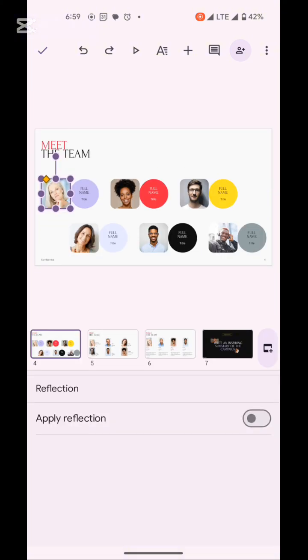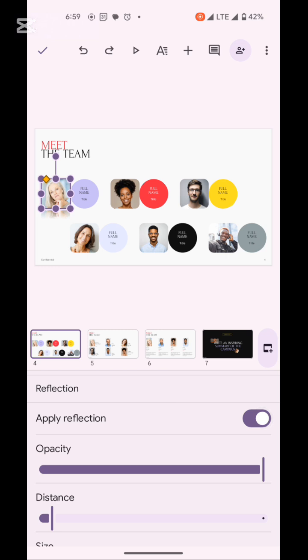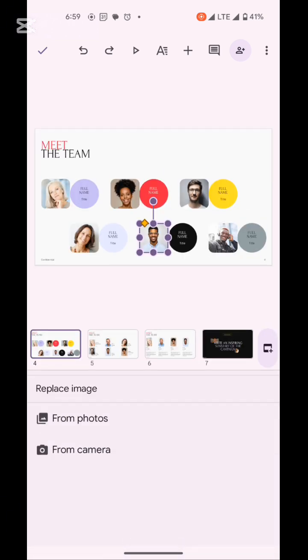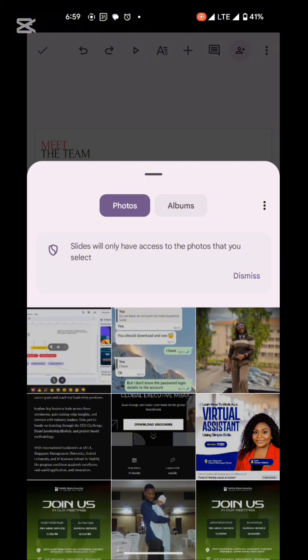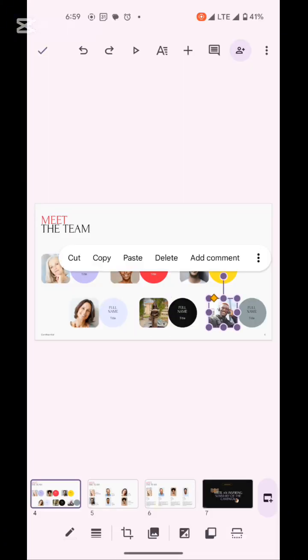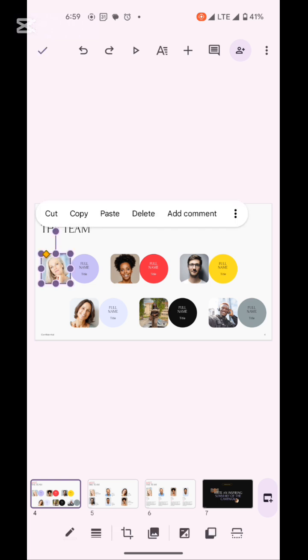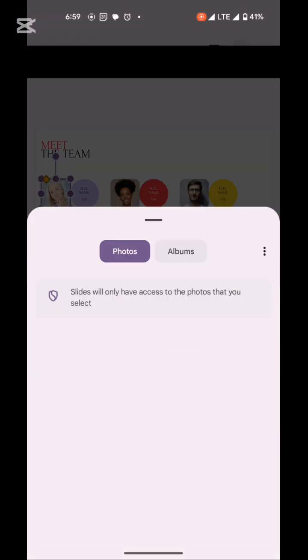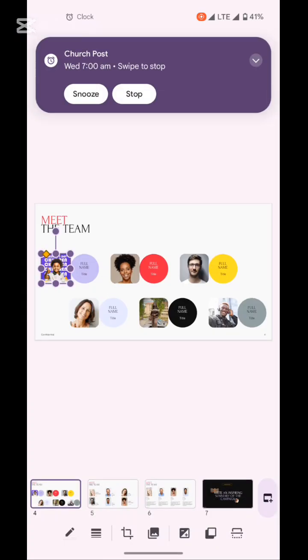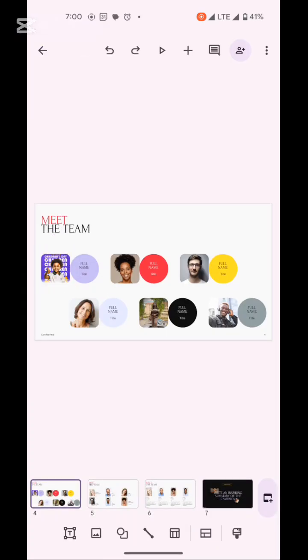So let's say I want to change the picture, I want to do anything to the picture. So I can replace the picture. Then it will take me to my gallery and you see I've easily inserted another picture into the frame. Then you see, let's try it again. Let's use this Children's Day picture and you see how it works now. Great. So apart from that, I can still change the details there. You see the full name and the title.